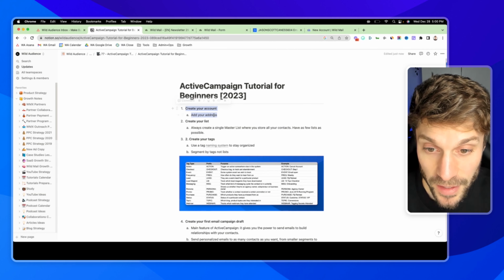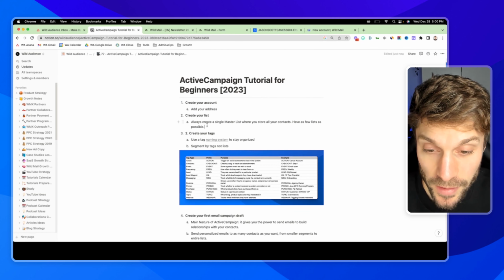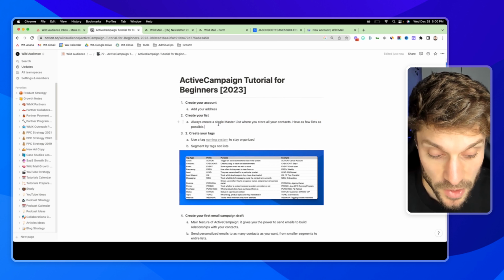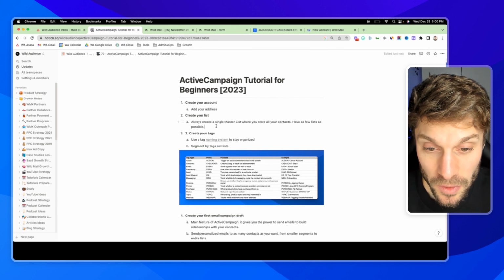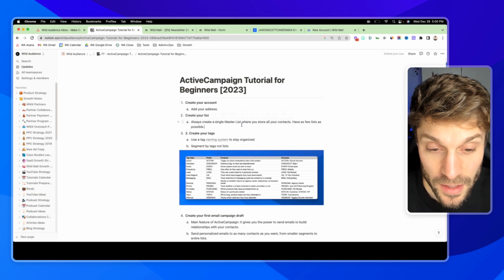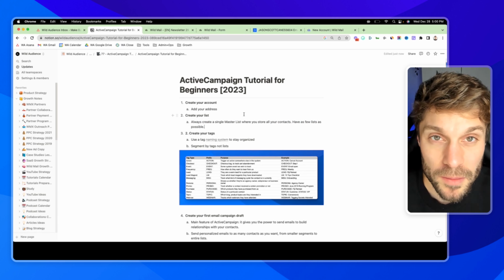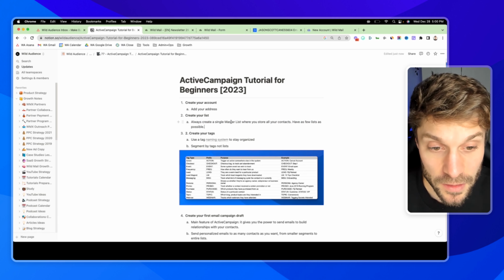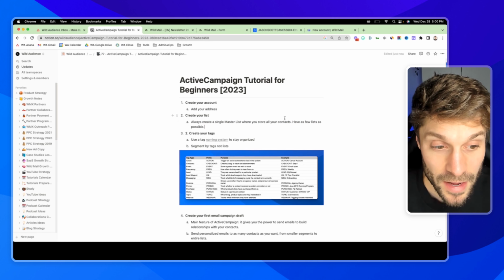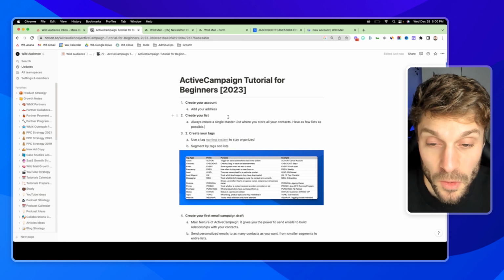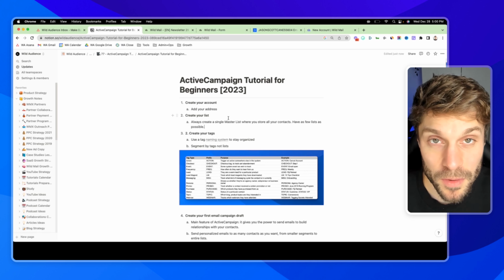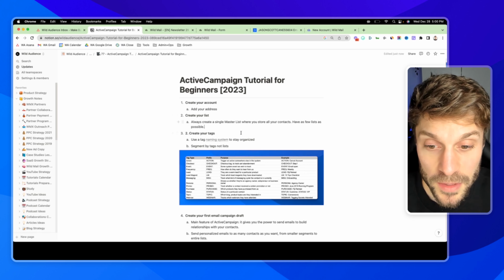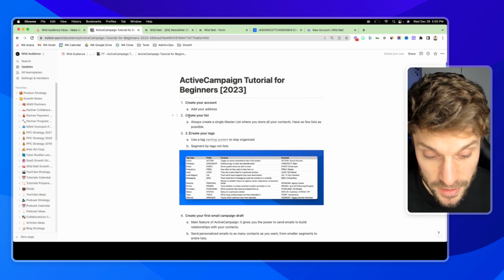So we've created our account and added an address, and now we're going to create our first list. We're assuming you're brand new to this and don't have any contacts to import. So we're going to create a single master list, and we always teach creating one main master list, a main list where you store all of your contacts, have as few lists as possible. We actually have two on our accounts because we serve English and Spanish audiences, but from there, all segmentation will be done by tags, which I'll show you in just a second.